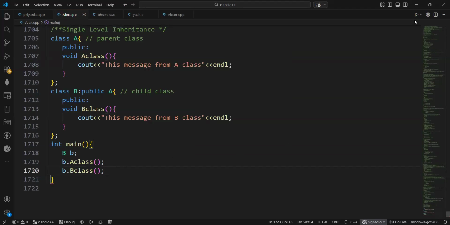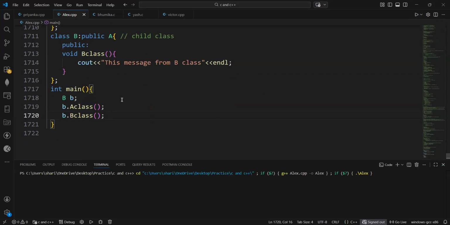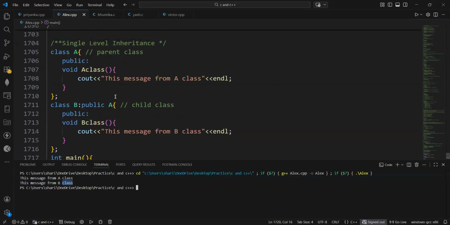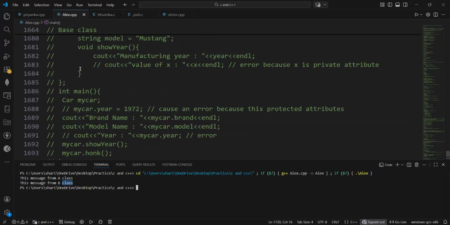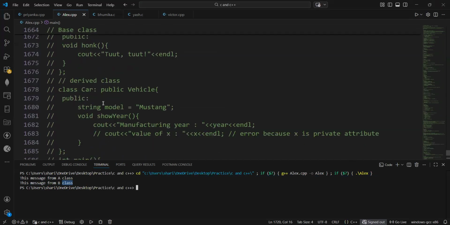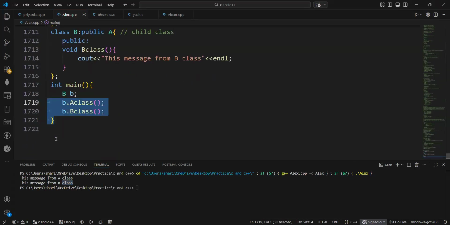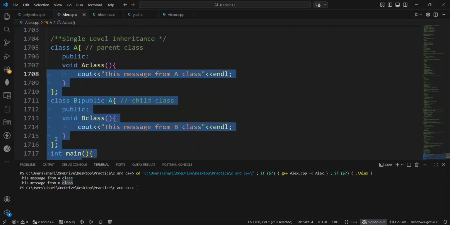If I run this one, check this out. Both messages appear here because in this section we use both the classes, right? So this is a simple single inheritance, and this example I also took in yesterday's class. This is also a single level inheritance example, where we use a vehicle and car class. Then come to the next one, multi-level inheritance.